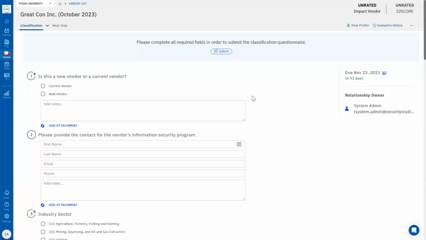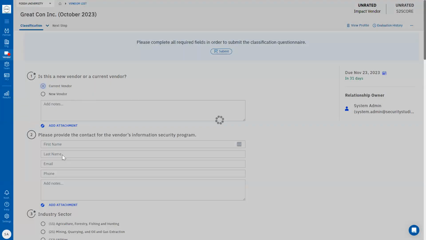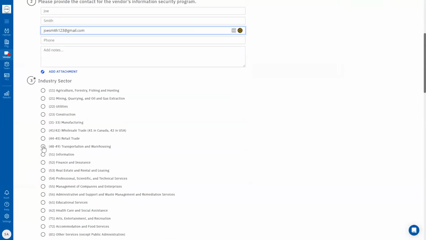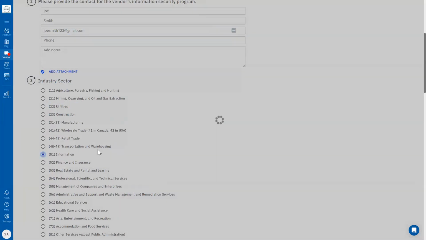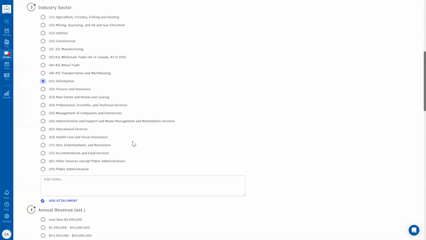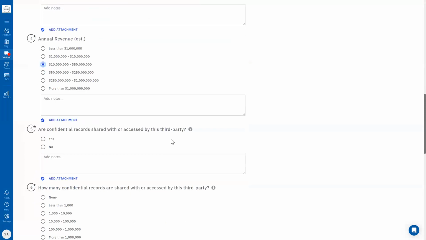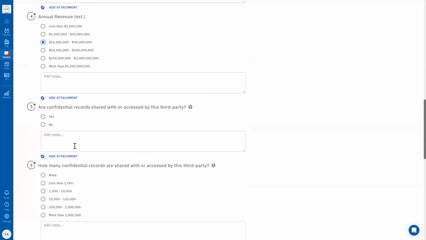But in this case, I happen to know the vendor best, so I'm going to go ahead and answer. They're a current vendor, and I'll have to provide the contact information. Right? And industry. Right? So the first 5 questions, very clerical, but the bottom 5 are going to get to the heart of the matter, which is what's their project or service and what information are they touching to do that?